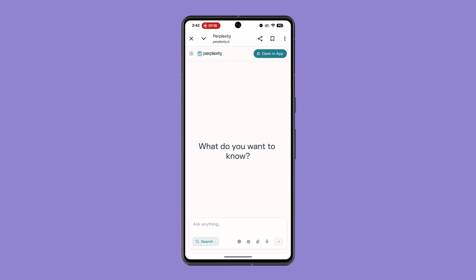You could also write a full script. You could move from an outline to a word-for-word script. You could refine and finalize the content, and that is how you can use Perplexity AI for YouTube scripts.